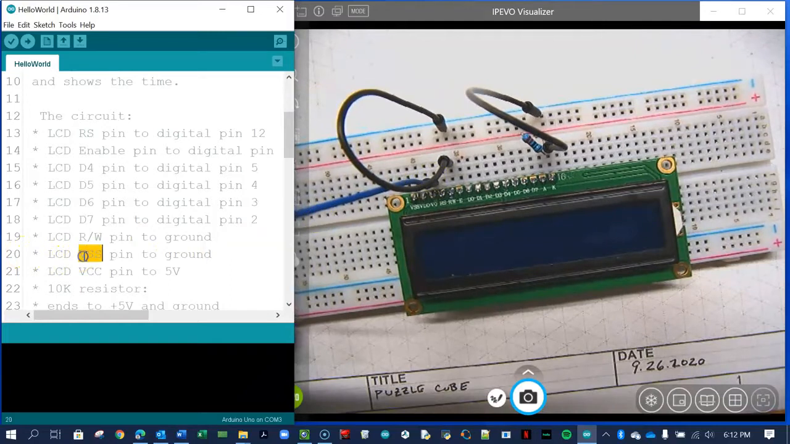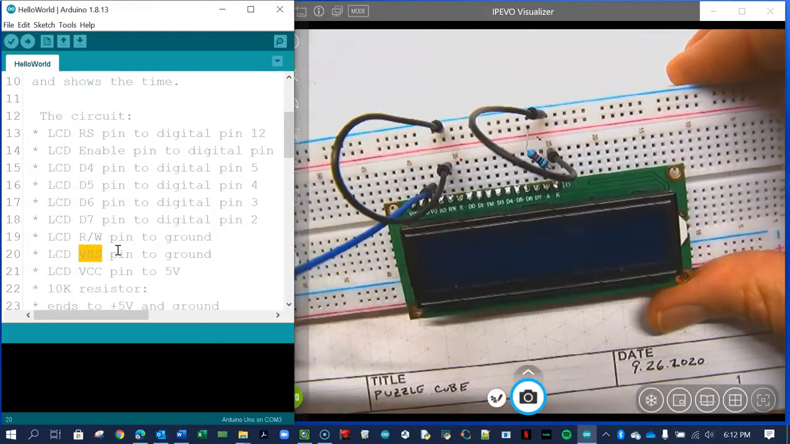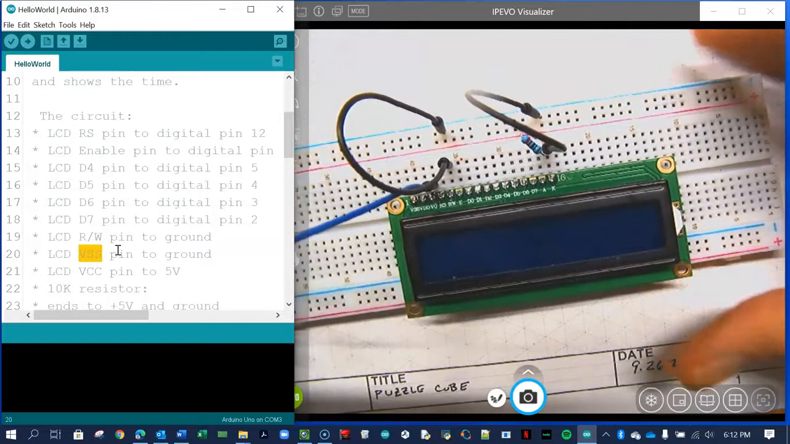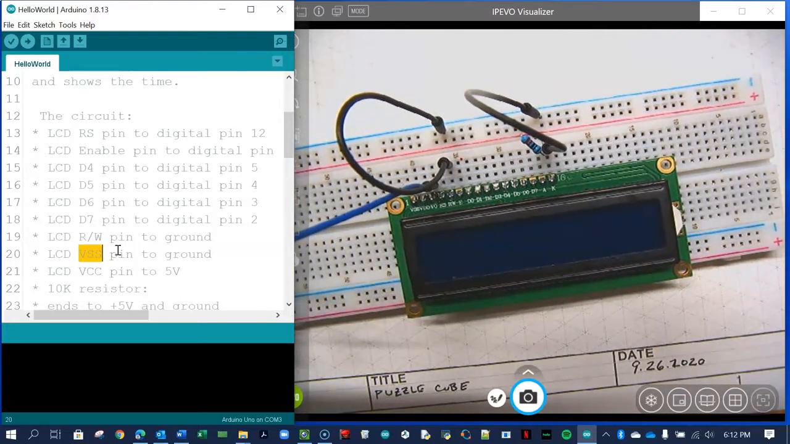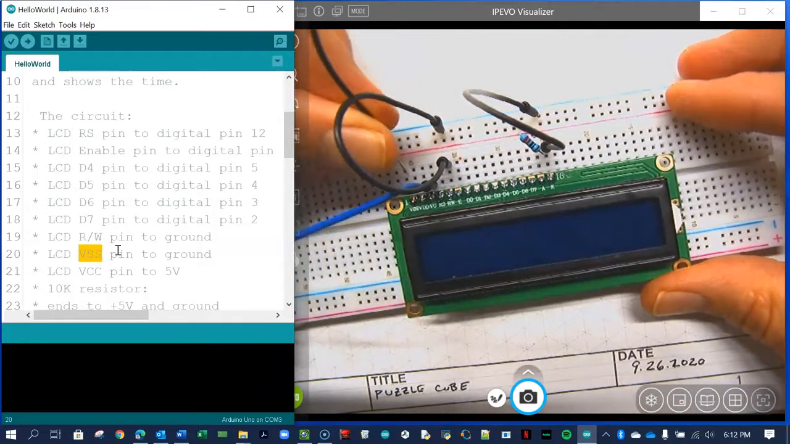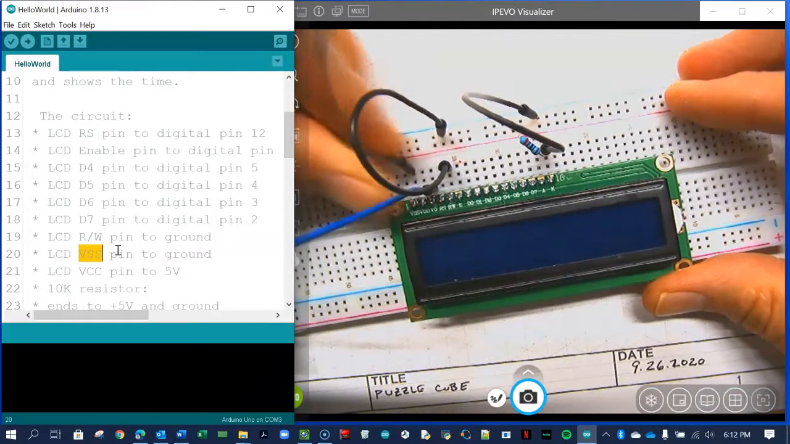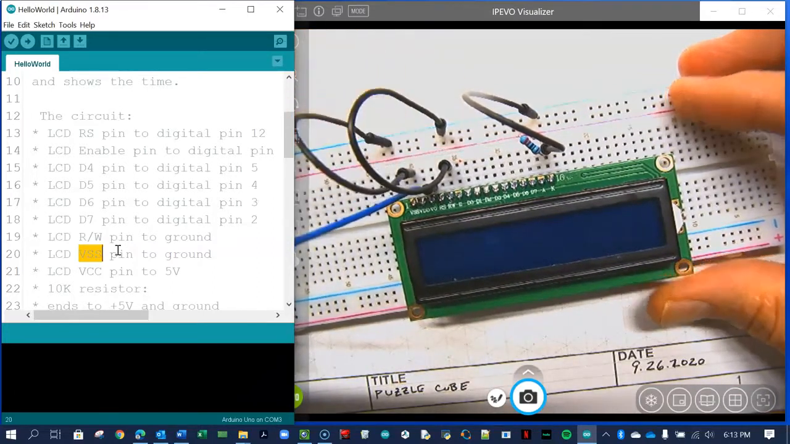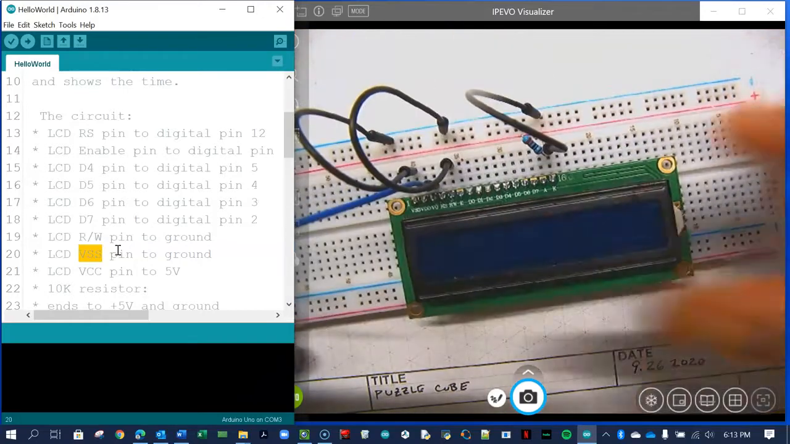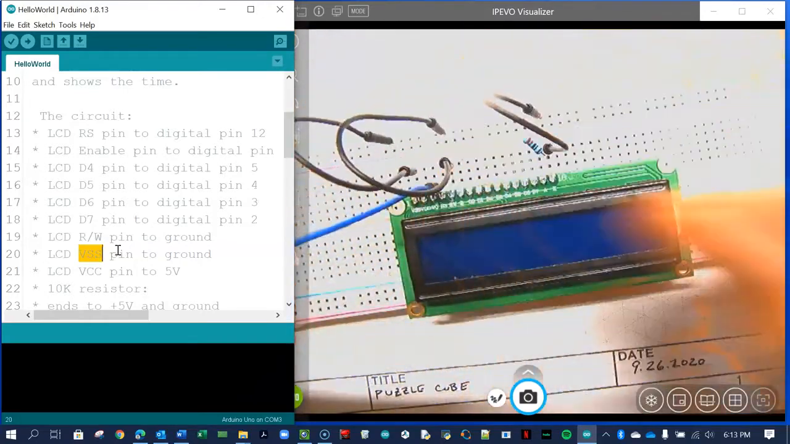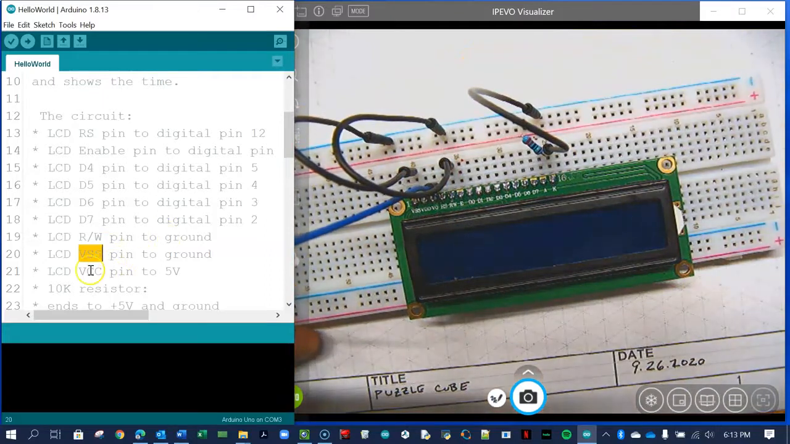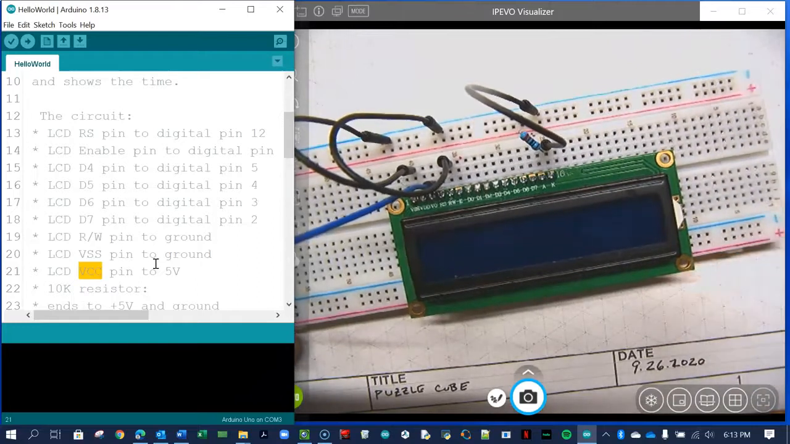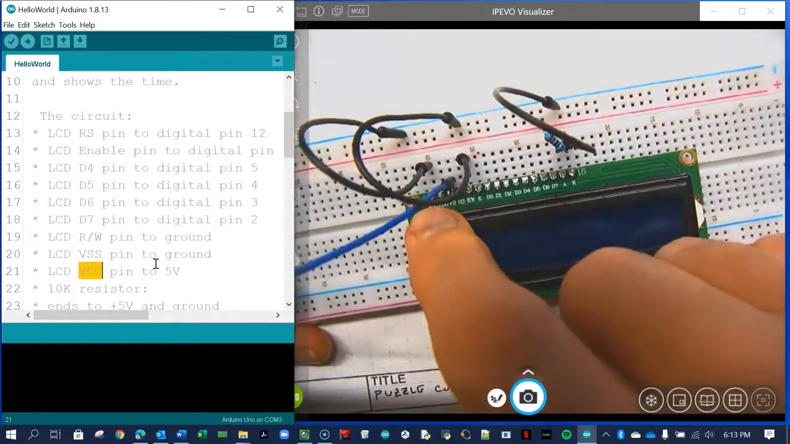The VSS pin also goes to ground. The VSS pin, that's way over here, the far left one. So I'm going to grab a black wire and connect that to ground. There's going to be a jumble of wires whenever you're done, but just go slow and methodically. VSS goes to ground. The VCC pin goes to 5 volts, so I'm going to grab a red wire here, and the VCC is really the VDD pin.